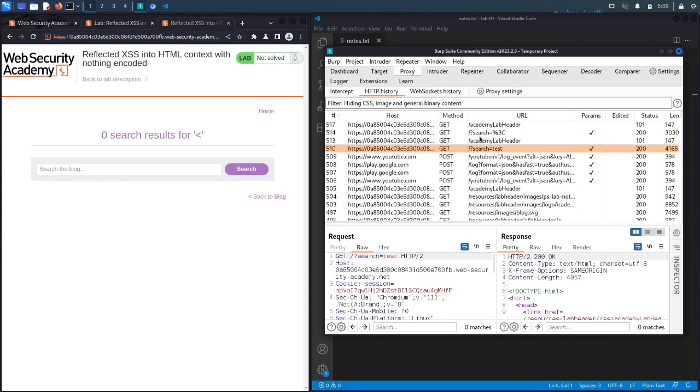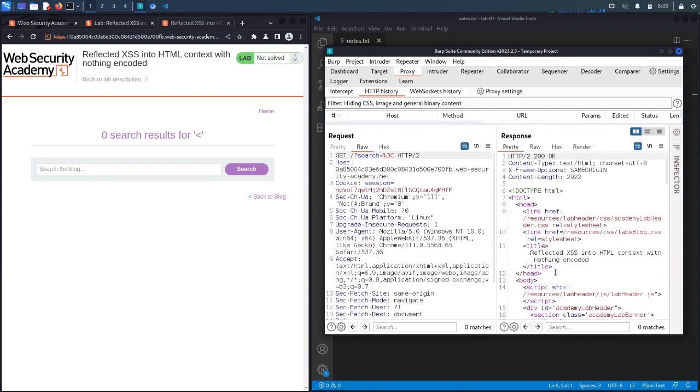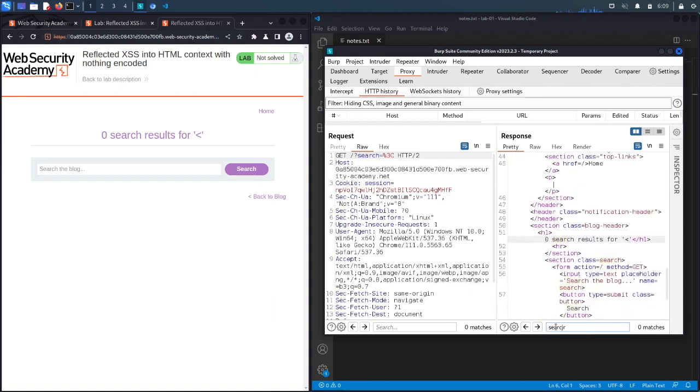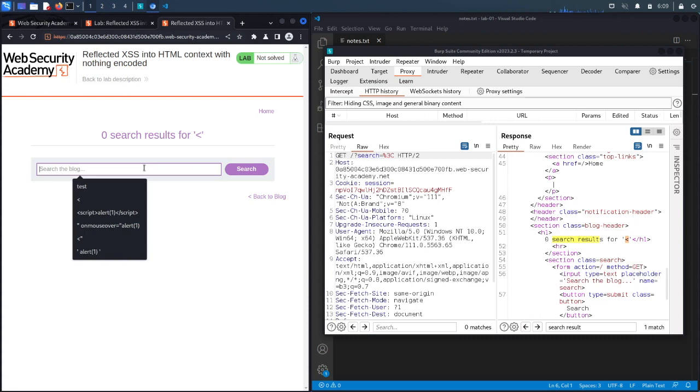And if we go back to proxy, this was the request. And let's see if this request, so we're looking for search results. And here we go. So you could see over here, the less than sign is not encoded on output. And so this is definitely vulnerable to cross-site scripting attacks. So let's create our payload over here.